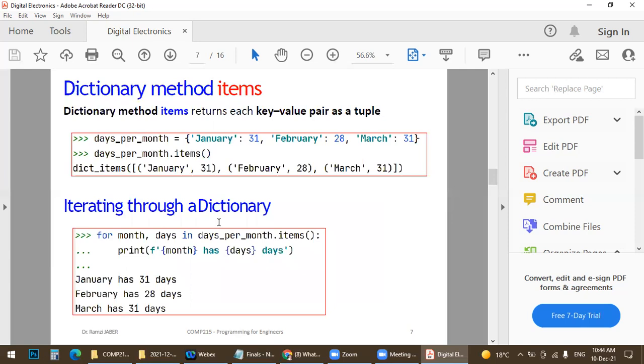Now, I want to go inside the items of the dictionary. So we have a method, items. This is the dictionary: January 31, February 28, March 31. If I call that dictionary dot items, it will give us a tuple or a list of couples, each a key and a value. So we split, we get the items of the dictionary, each pair aside.